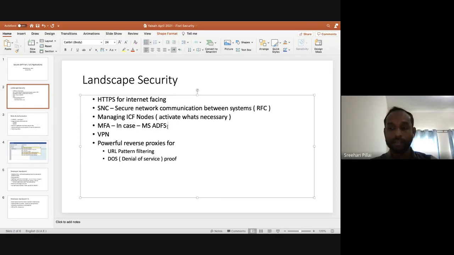Even SAP is suggesting not to use SAP Web Dispatcher for productive purposes. SAP is suggesting to have other professional, powerful reverse proxies for better security. So when SAP is saying something, it has something to it, right? So it's good to have reverse proxies like, say, Citrix or F5 or things like that, because I have seen people using F5 like anything in many of the landscapes.